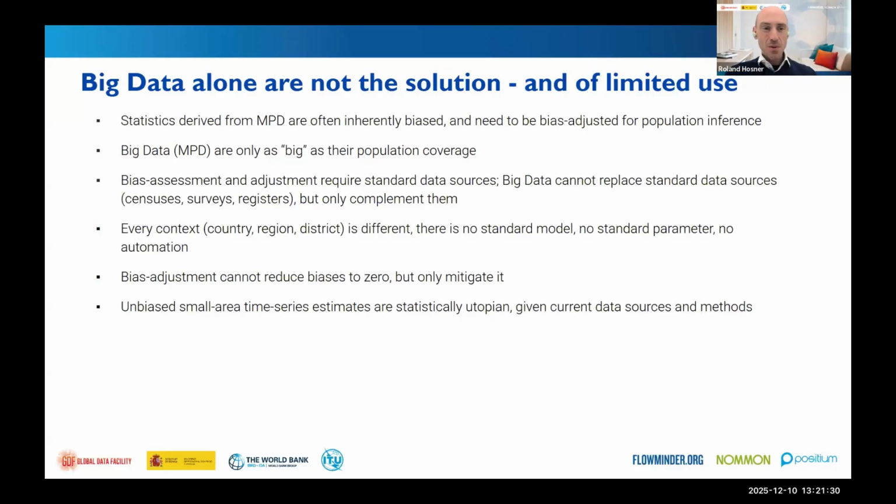Perhaps trivial, but also important to note that every context is different, every country, region, or district, and every output statistic. So there's no standard model, no standard parameters to be used. And really what is needed at the outset of designing a data initiative is to familiarize yourself with the data that are available for that particular use case, in addition to the mobile phone data that you have access to. Bias adjustment cannot reduce biases to zero, but only mitigate it. So we have to be aware that despite our best efforts, the output statistic might still be biased.